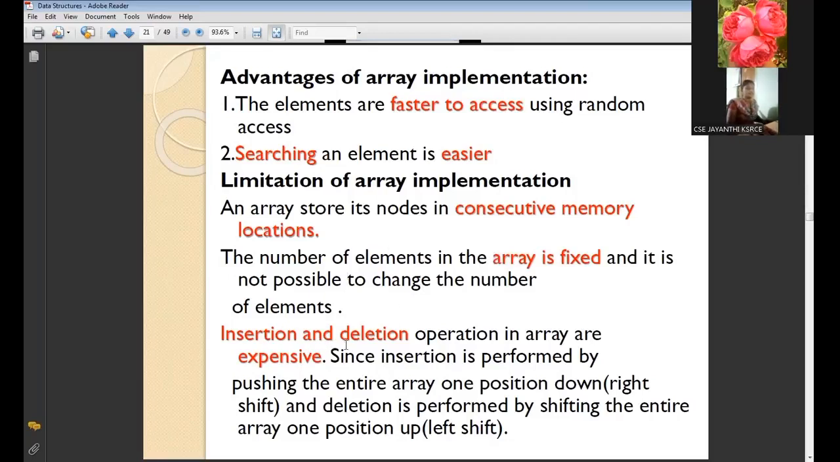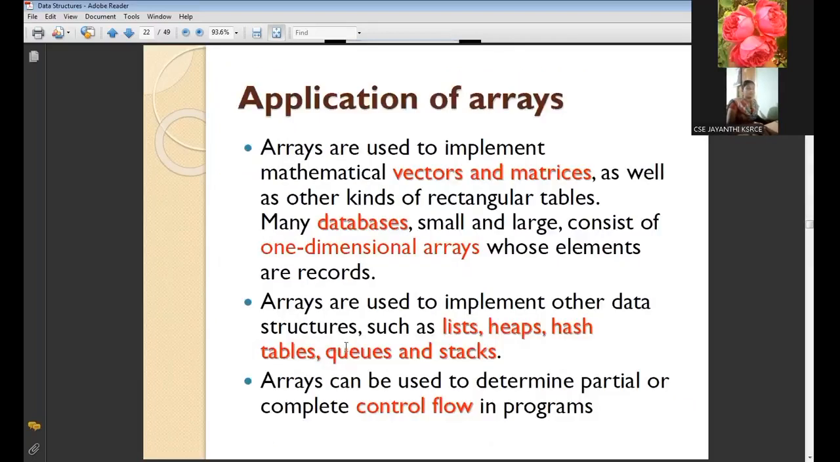Insertion and deletion operations in an array are expensive because they need a lot of data movement. If we have to insert an element in the middle, we have to shift the elements to the right. If we have to delete an element, we have to shift the elements to the left. So this becomes a very complex operation. Applications of arrays are used in vectors and matrices as well as many databases.